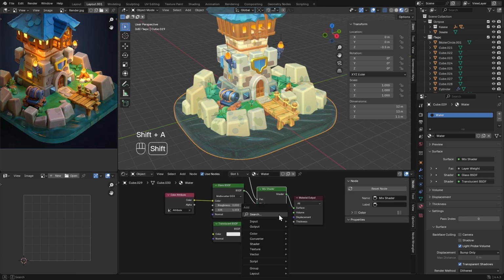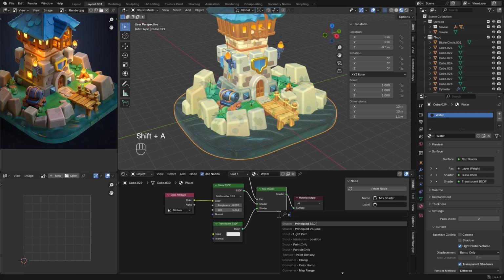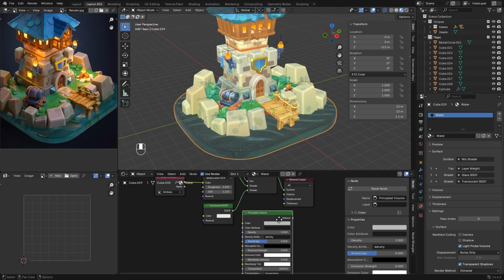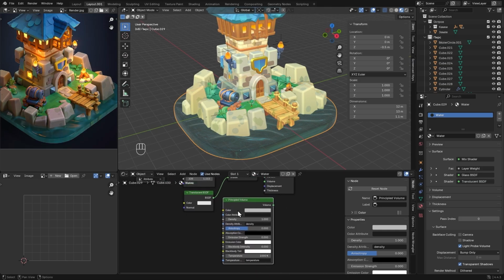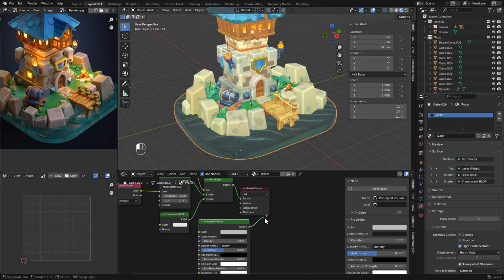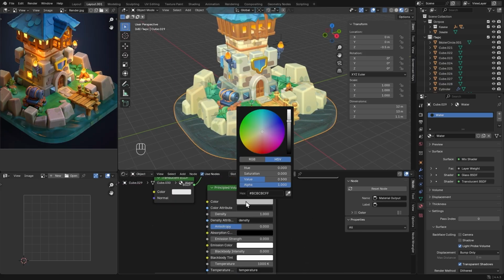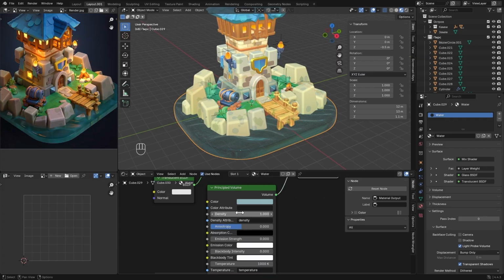Let's create a new node called Principled Volume. We have a lot of parameters available here, but we only need the color and density settings. Connect the volume output into the volume slot of the Material Output node. By changing the color, we'll change the color of the volume. We don't see anything right now, but I suggest making it a bit bluish. Density will handle the thickness. Let's decrease the density and leave it somewhere around 0.7.